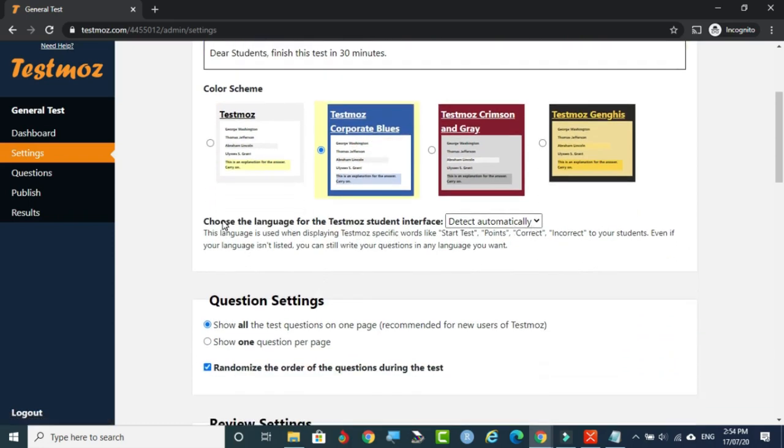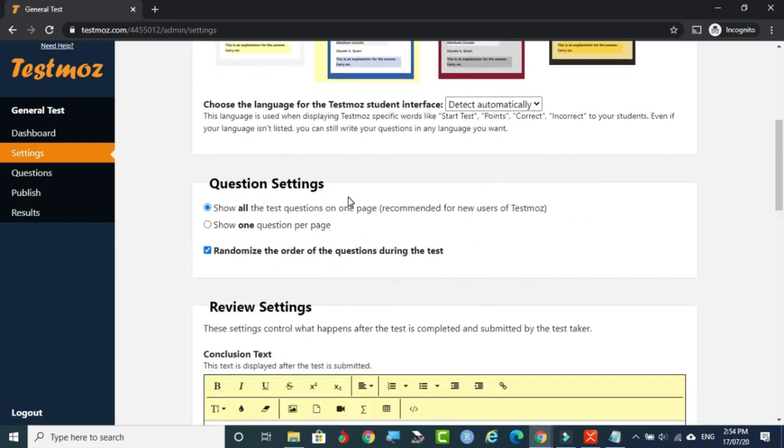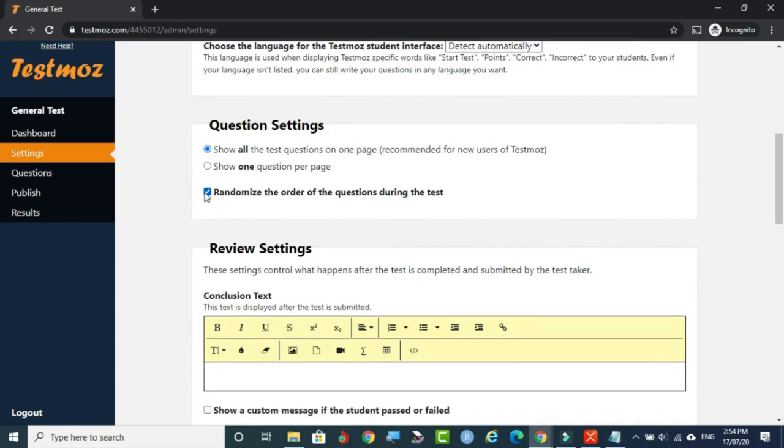Next, choose the language for the test mode. By default, you can select English. Then the question settings, show all. If you have prepared the questions, all the questions may be displayed on a single page, or one question per page. That's available. Just for the initial purpose, as we are learners, very new to Testmoz, we can select show all questions on one page.